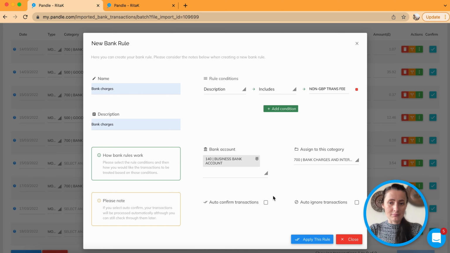And I can select either auto ignore transaction or auto confirm transaction. I will select auto confirm transaction, so I will not need to go and manually review every single line. And click apply this rule.